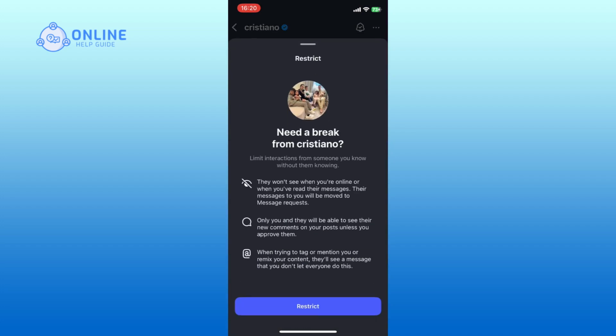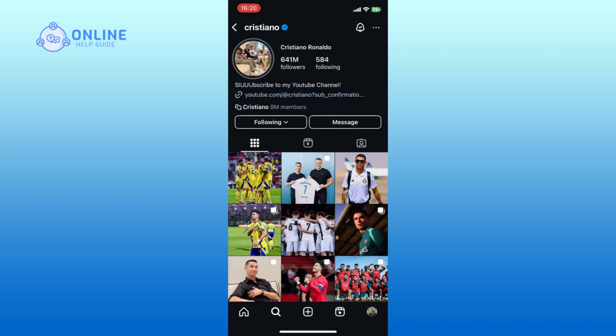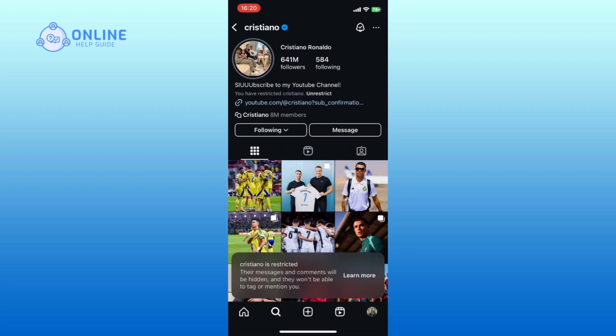A confirmation message will pop up asking if you really want to restrict the user. To proceed, tap on the Restrict option again to confirm your choice. And this is how you can restrict someone on Instagram.